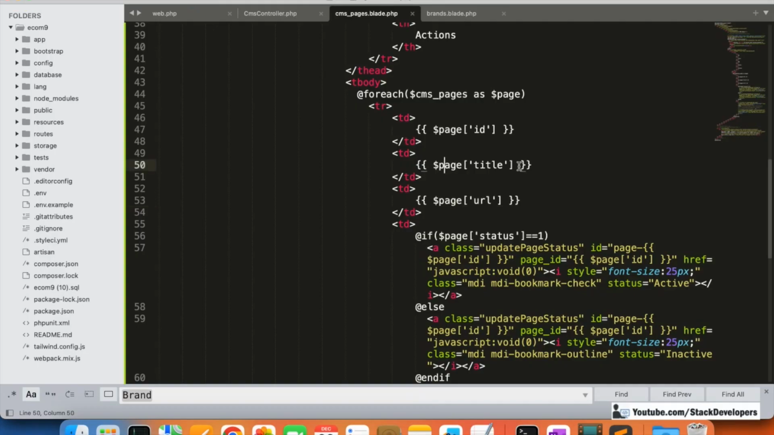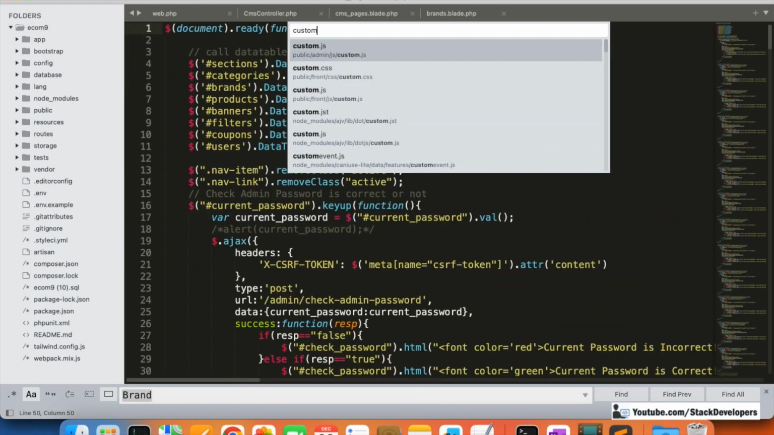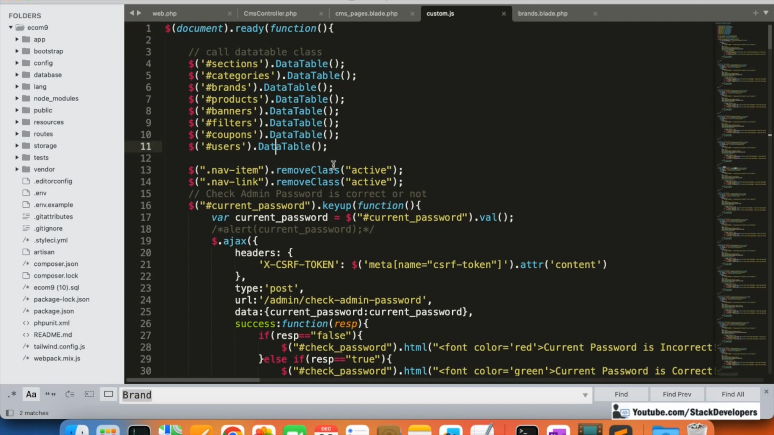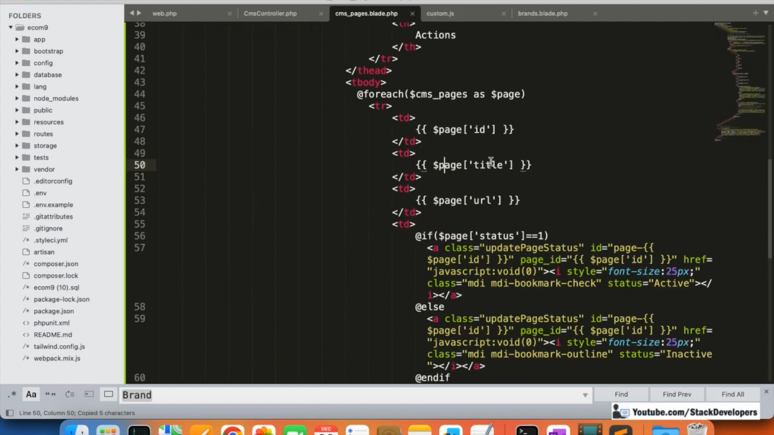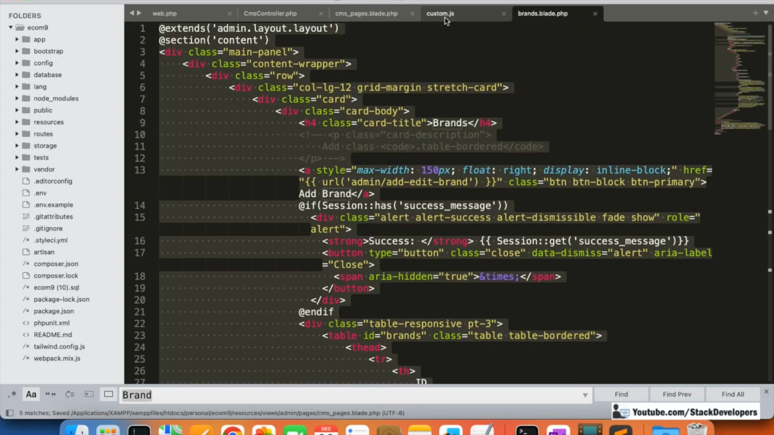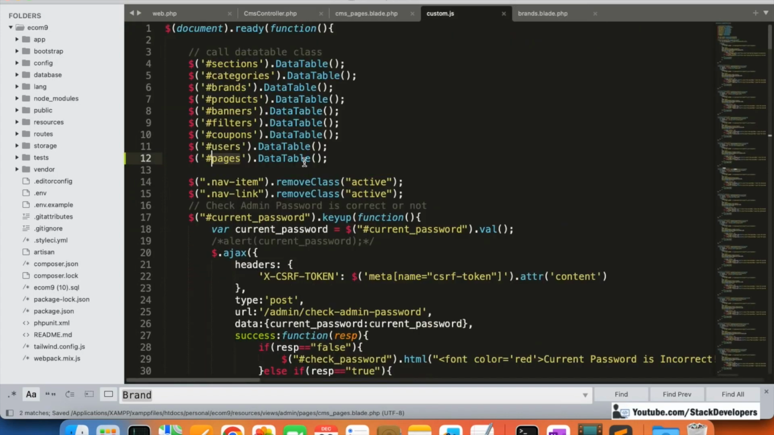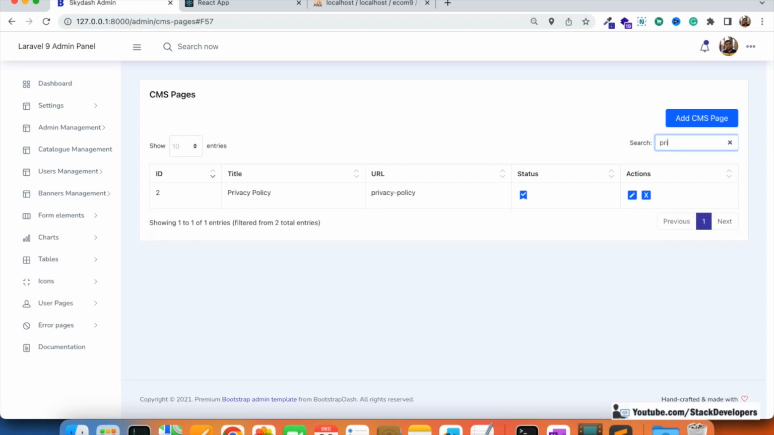Also see, we need to correct its data table. With the data table we need to call for the CMS pages here. So we will mention here the pages; we need to call this one. And here you can see that we have already added its ID as pages, so this ID we are using here to call the data table, for CMS pages. Okay, so now you can see it's the data table now, how beautiful it is. We have the search feature and everything you want to use.